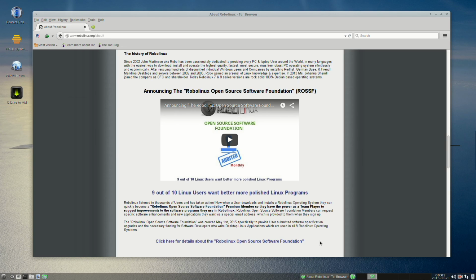It's for you. You can read all about the Robolinux Open Source Software Foundation on our About webpage I'm showing you right here. And as you can see, we provide monthly audits, so you can be sure that this is a 100% legitimate foundation. When we get one of the apps funded, we post it on our News, Tips, and Upgrades webpage so that you can take advantage of it.